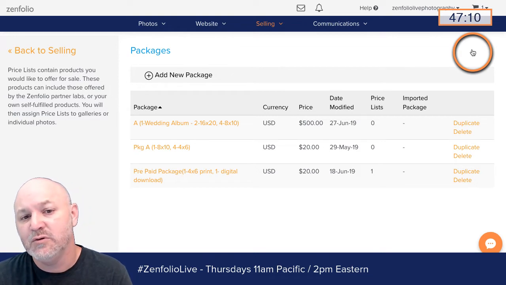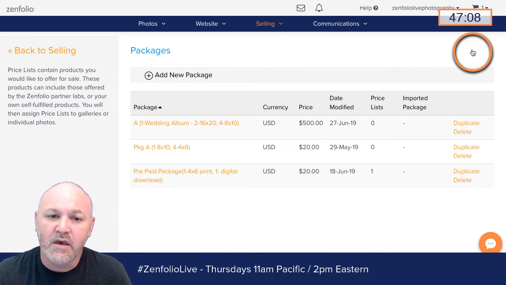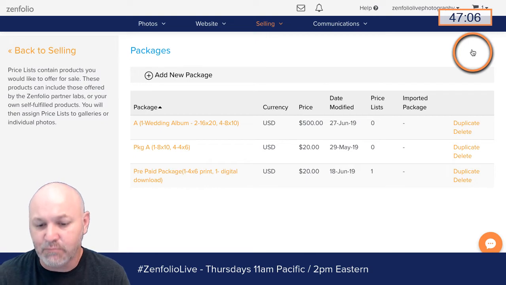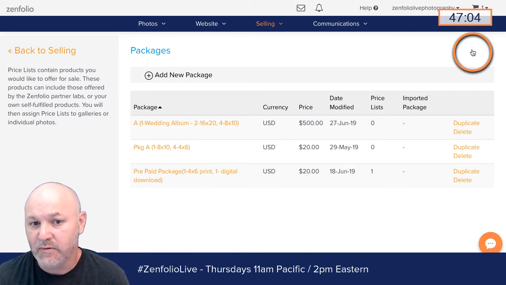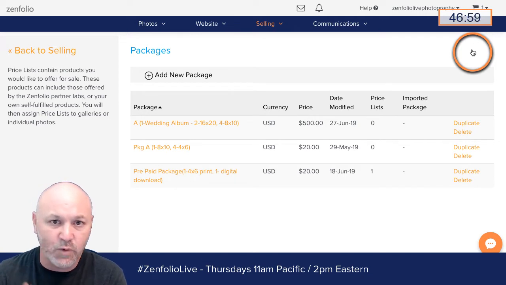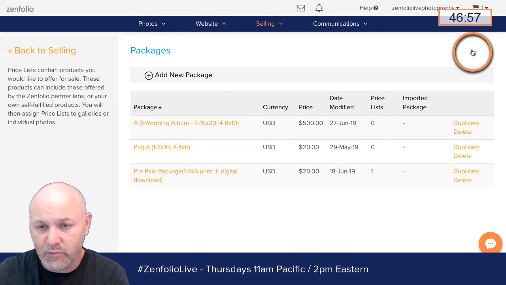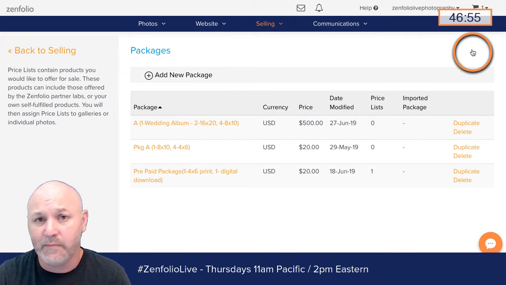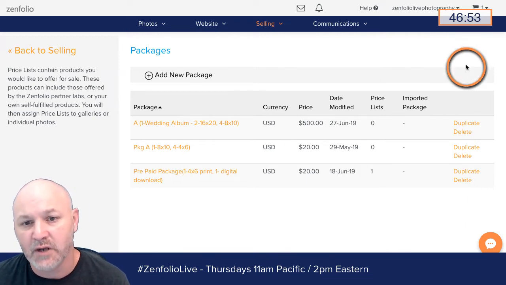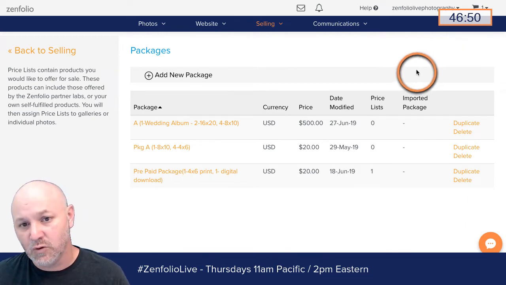If you want to create a package that has multiple albums in there, maybe you want to have a package where it is multiple albums, one for the mom and one for the bride and the groom, you can do that as well just by bumping up the quantity and adding another product in there. But let's go to selling.